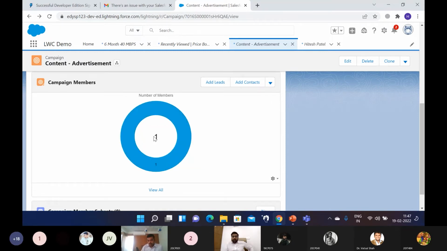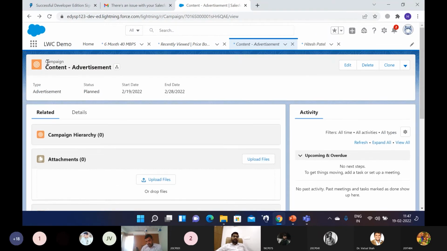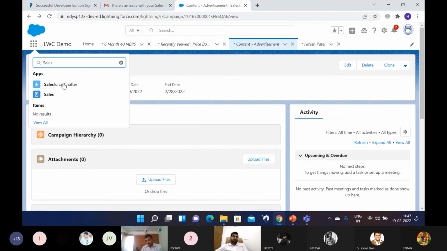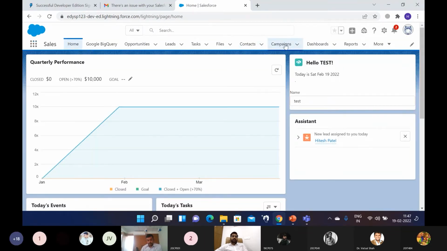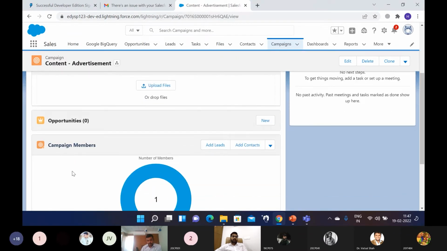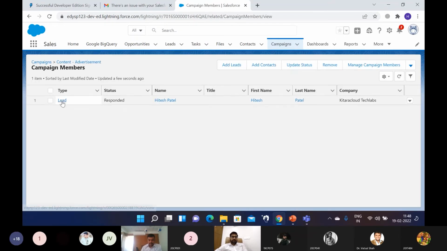After the marketing team, the sales team comes into the picture. Now what will the sales team do? They will go to this campaign, go to Related. The sales team will have a different app. The sales team already has a campaign here. So they will click on the campaign, go inside the campaign and check in Related. You will see the lead which we just created.